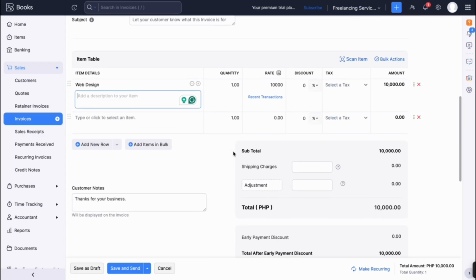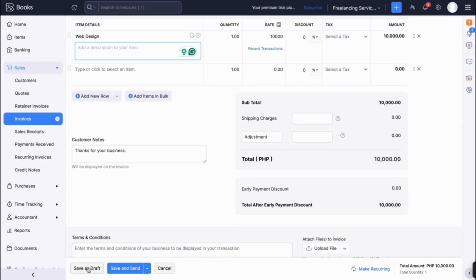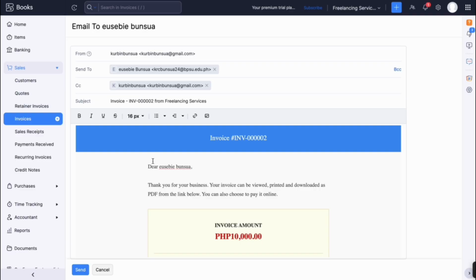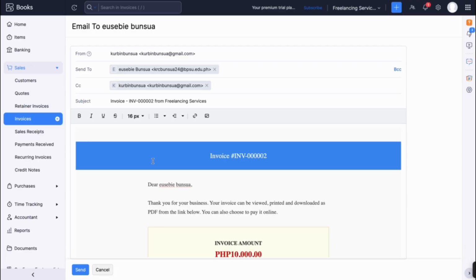After filling out the form, simply click Save as Draft or Save and Send. Let's say Save and Send. And now the invoice has been created and we have now maintained our inventory. And that's about it. That's how to make an invoice and maintain inventory in Zoho Books.